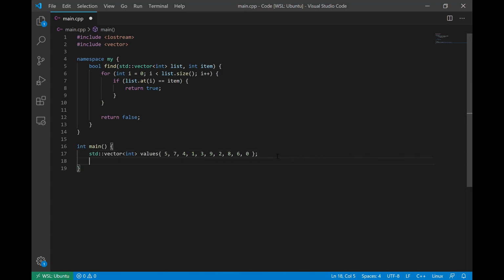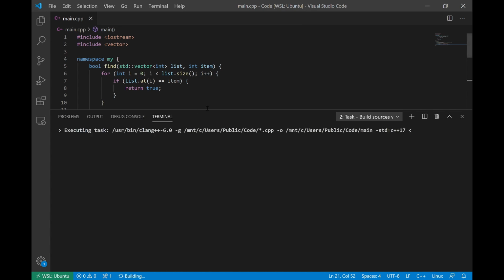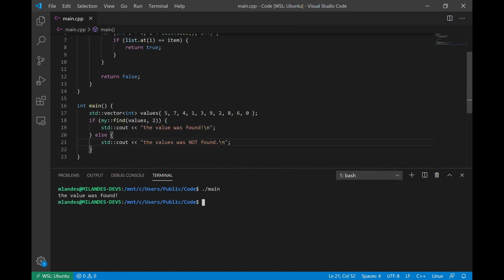Let's go ahead and call it and see what happens. So if my find, and then we're going to pass the vector, and let's look for the value 2. If invoking this function returns true, let's go ahead and print out that the value was found. Otherwise, we'll print out that the value was not found. Okay, we can run this code, and as you can see, the value was found. So we did find the value.